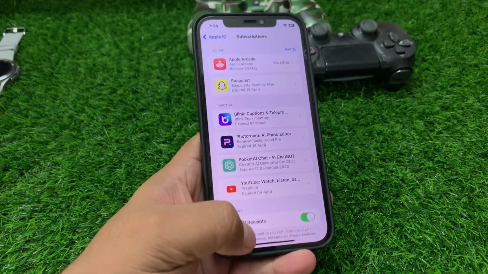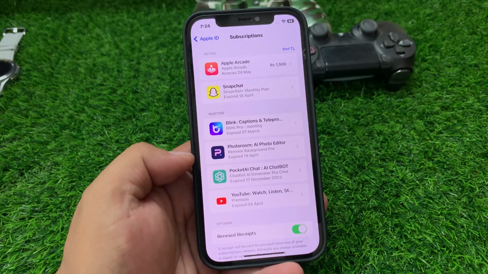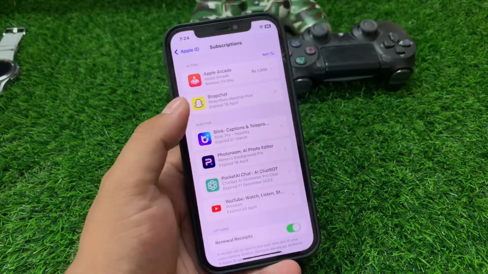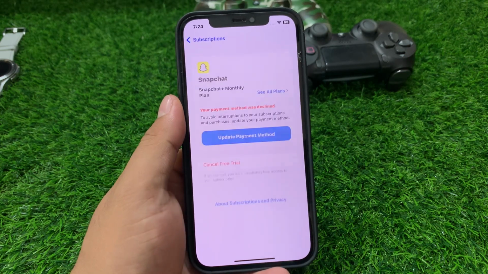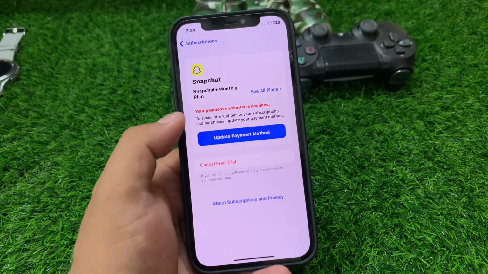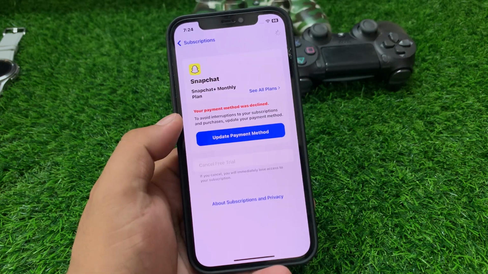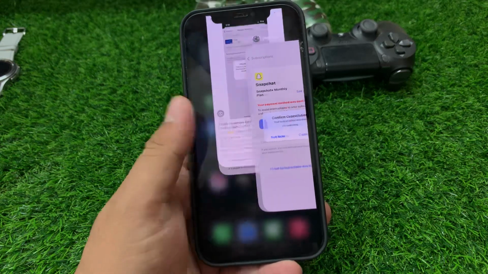Number two is cancel or pause the subscription. Find the relevant subscription and cancel or pause it. This usually resolves the issue. Simply cancel any app subscription, open it, cancel the free trial or subscription, tap on it, confirm, and fix your problem.